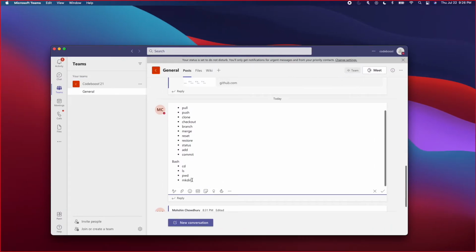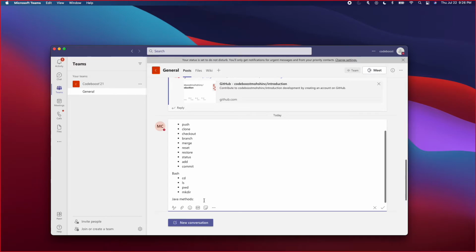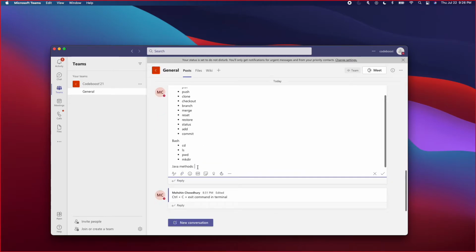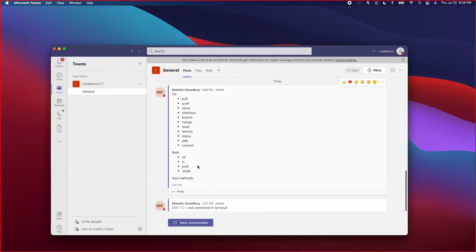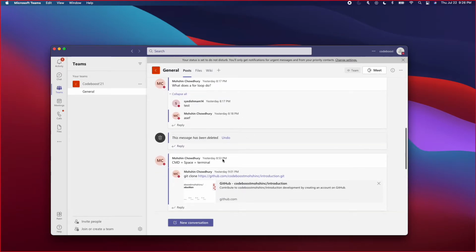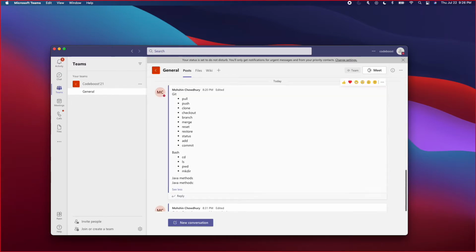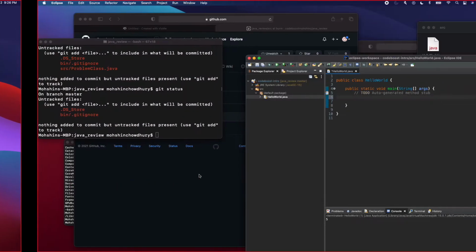I'm gonna just increase this list. Java methods. Let me edit it here better. You have to go to the general room. You don't see it? You see it, right? Hang on, I'm not able to delete that. Yeah. All right, never mind. Just remember it as this.